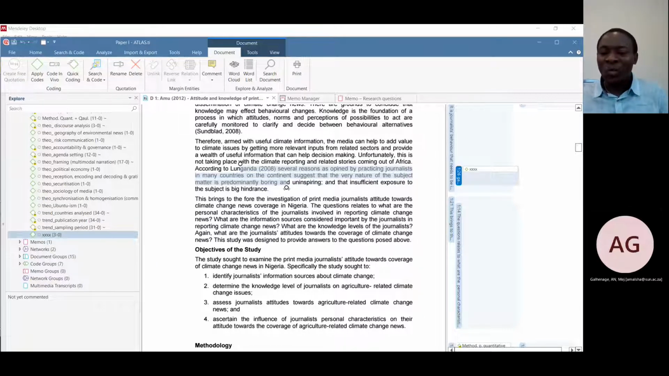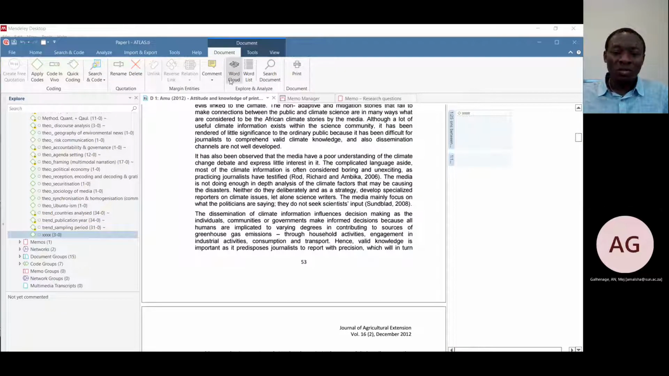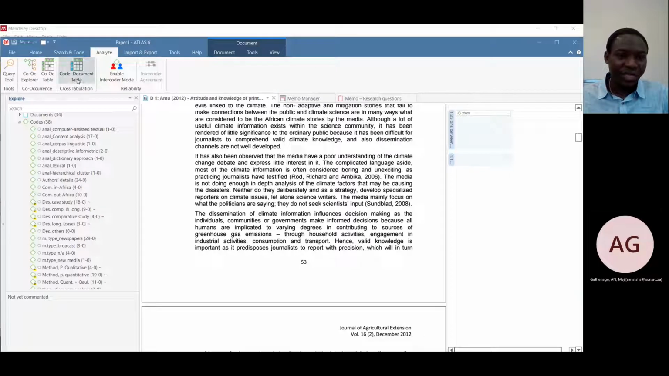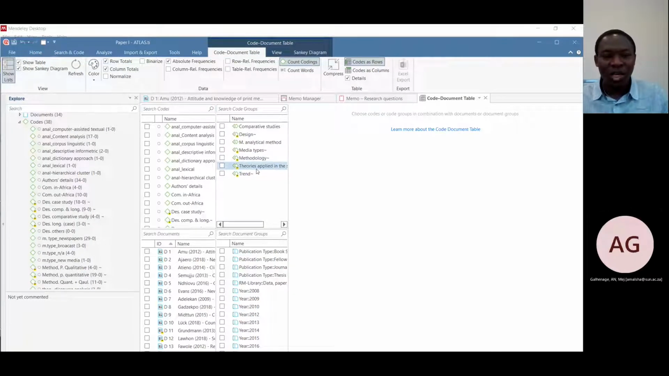Now, if you're done with all of your coding, which is the dirty work, the coding means applying labels to sections of your text or your data. When you're done with it, there are other things you can do, including exploring perhaps word cloud or visualizing your analysis in code document table, which is another interesting place you can work in.